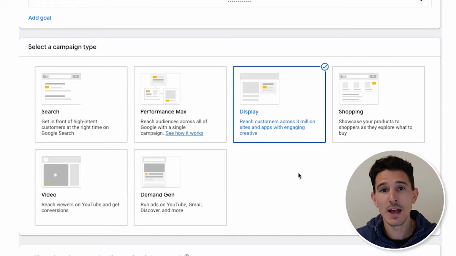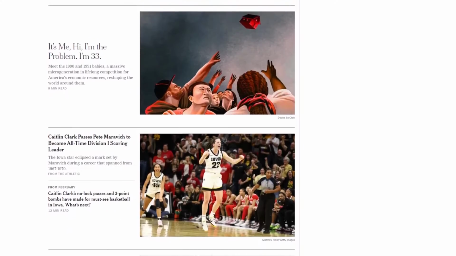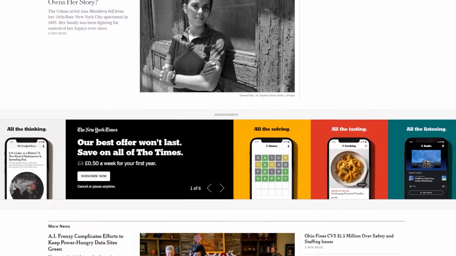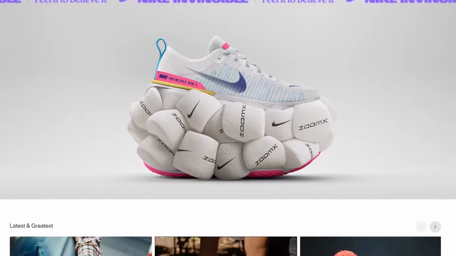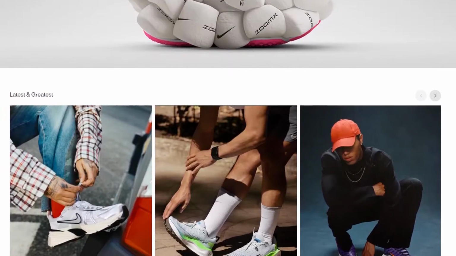The next campaign type we have is display. You could think of display as very simple side banner ads. If you go to a site like the New York Times and look at the side of the website, there's going to be a bunch of little pop-up ads that come on here and there. If you want to see the best display ads, go to Nike.com, search around a bunch of different pairs of shoes or apparel, and then start browsing the internet. Go to Yahoo, go to a variety of different websites.